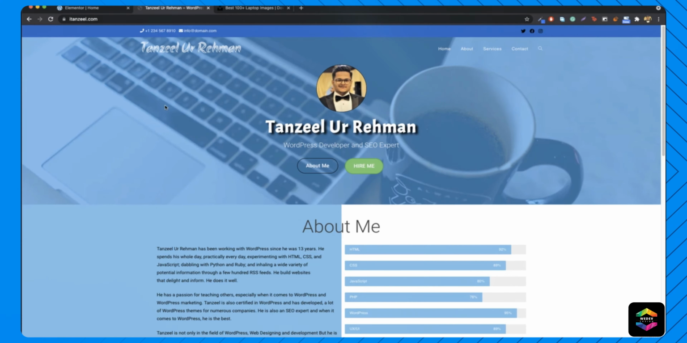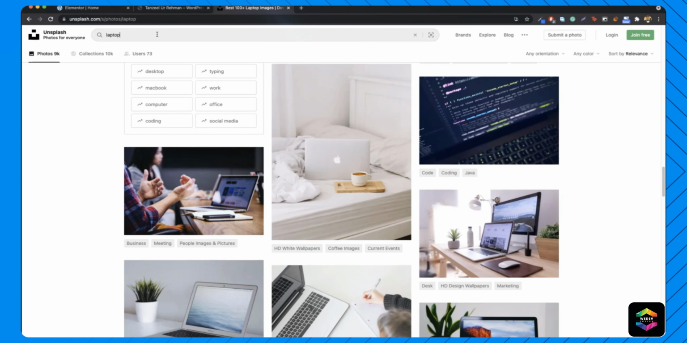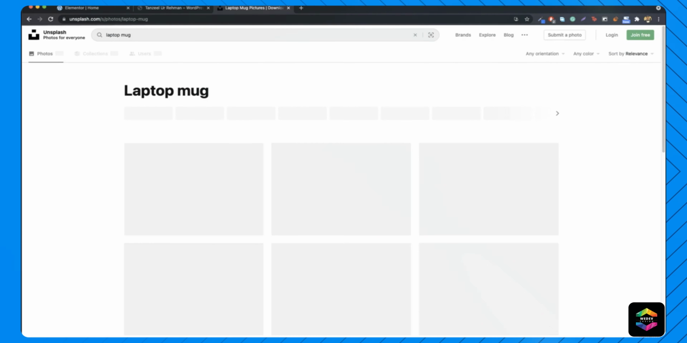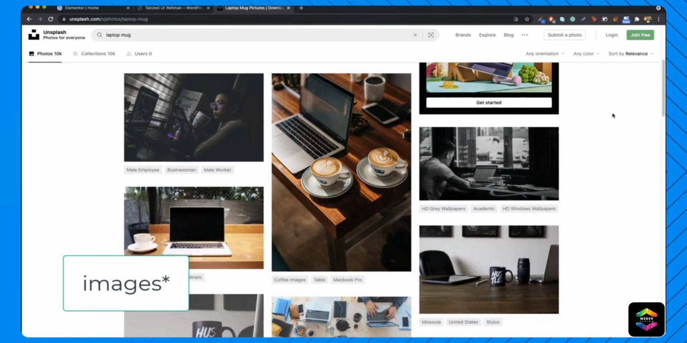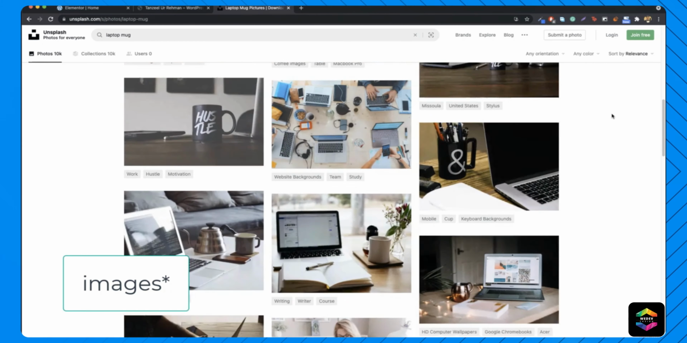Now since we want to build a replica of this website, we have a laptop and a mug, so we will just search for laptop mug and hit enter, and now it should show us all the websites that contain a laptop and a mug.